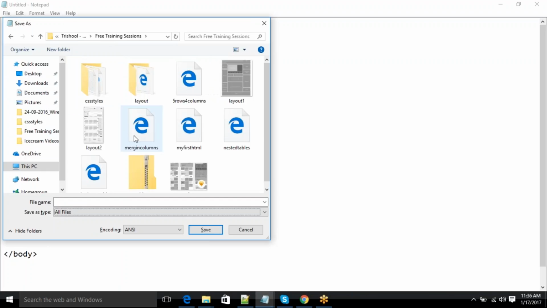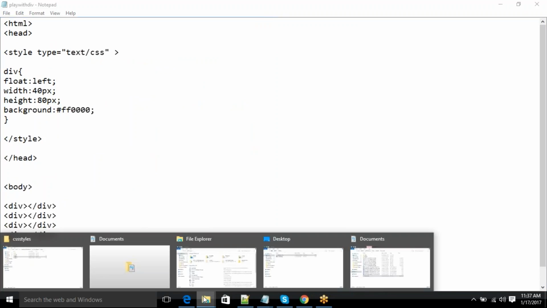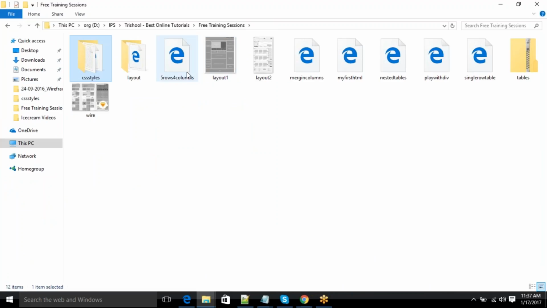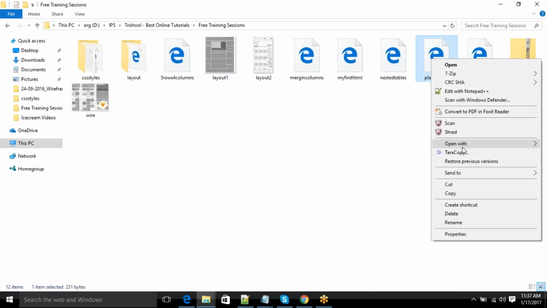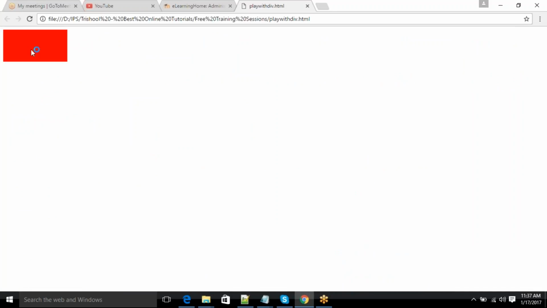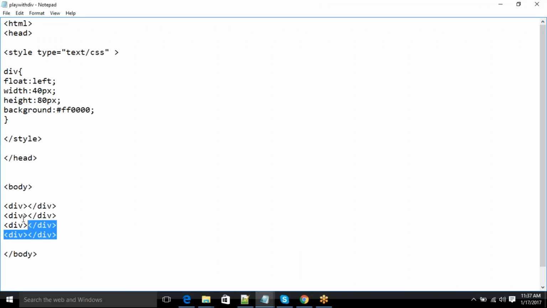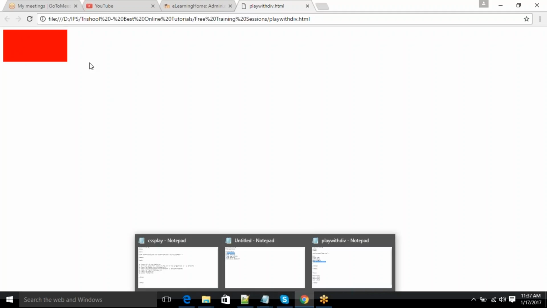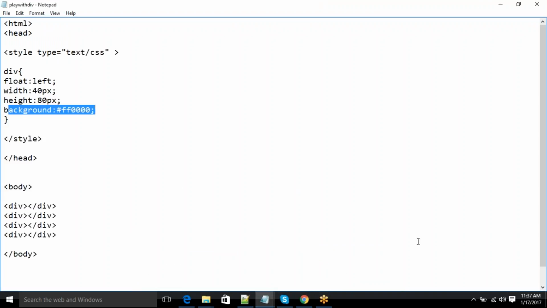I'll open play with div.html, go here for free training sessions, and open with Google Chrome. As you can see here, it is only one div. One second, how is that possible? We have taken 4 divs, and for every div I have given width 40 pixels, height 80 pixels, and a red background. Actually, all the divs sit next to each other. Since we have given the same color for all divs, they're just attaching, so it looks like a single div.